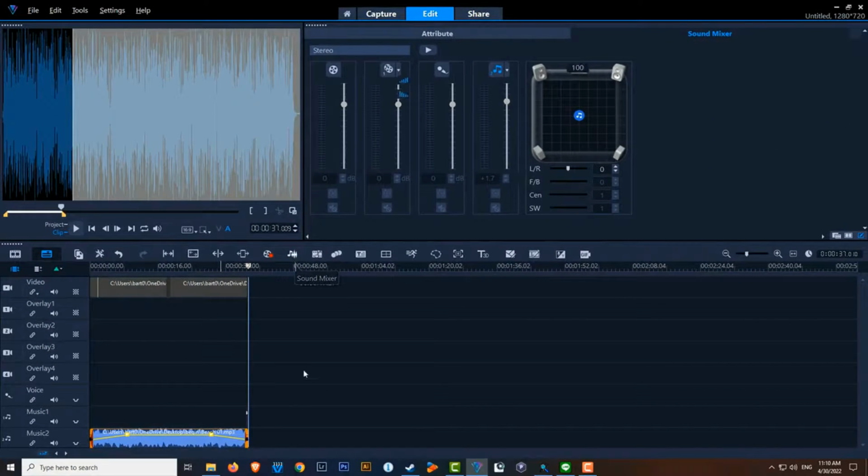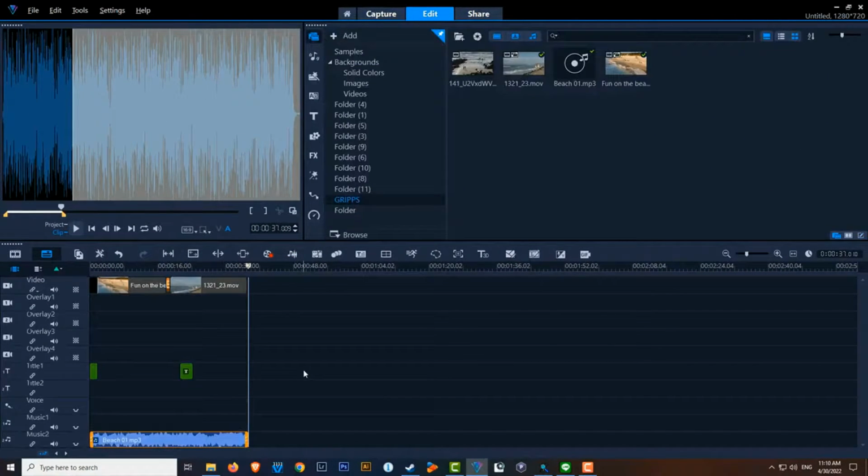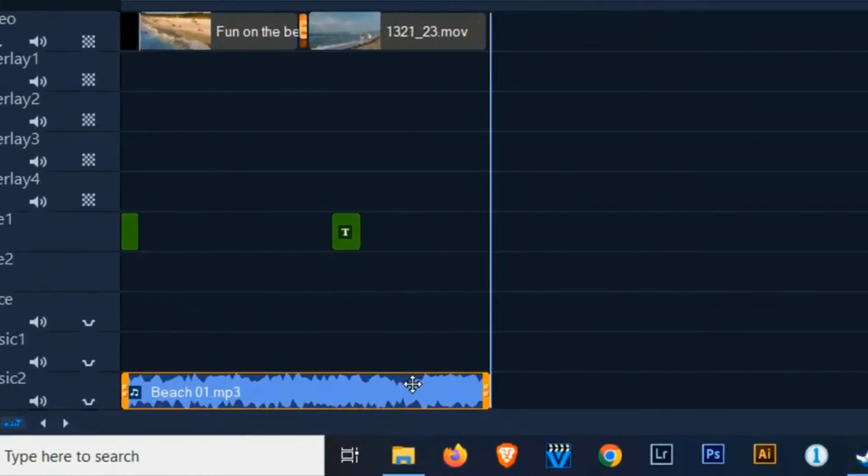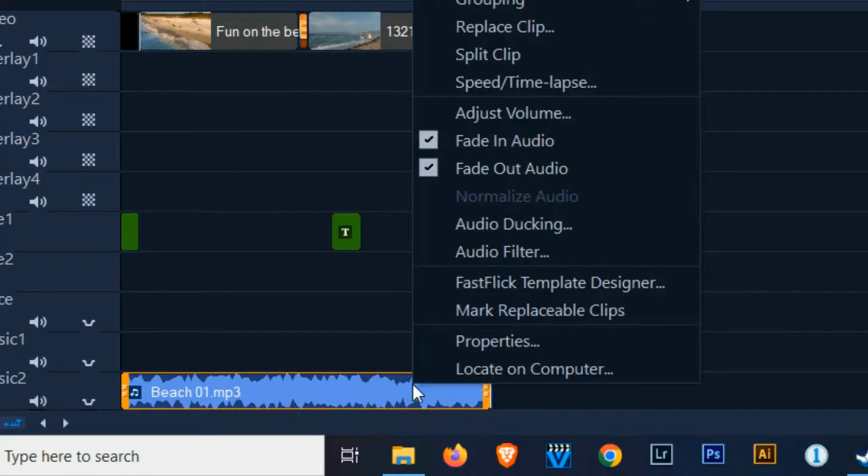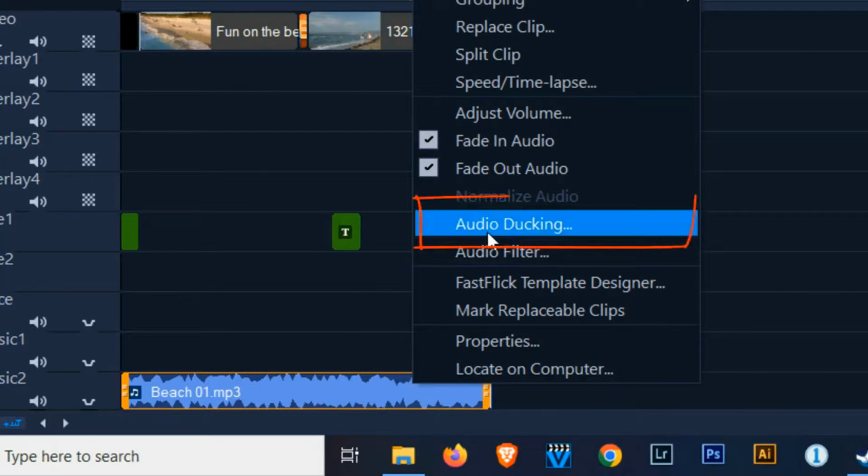Now as a beginner, you may come across that you've also got some speech and you've also got background. You don't want the two to cancel each other out. Here is a very simple way. Right click, a new panel will pop up, and you have something called audio ducking, and this is brilliant. The background music will play at 100%, but the minute it detects speech, it dramatically reduces the audio on the background music only and not on the speech. As a beginner, I recommend using this.